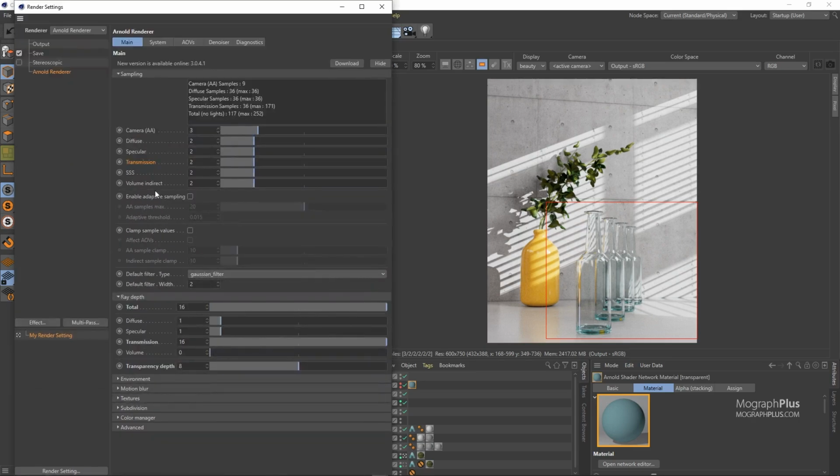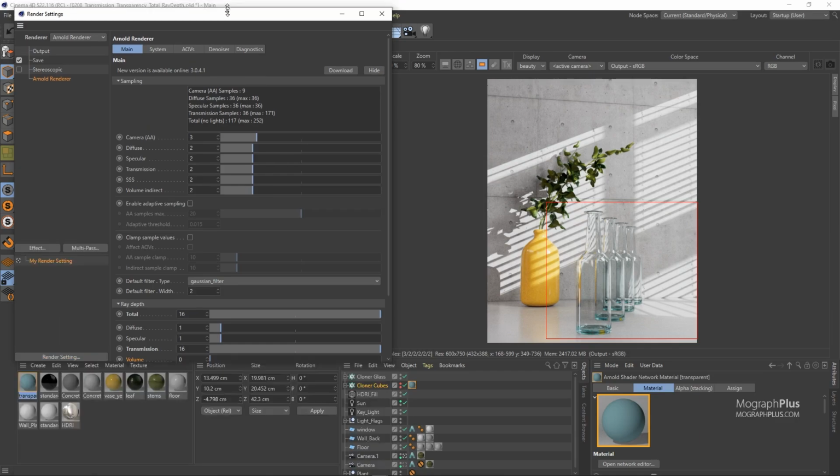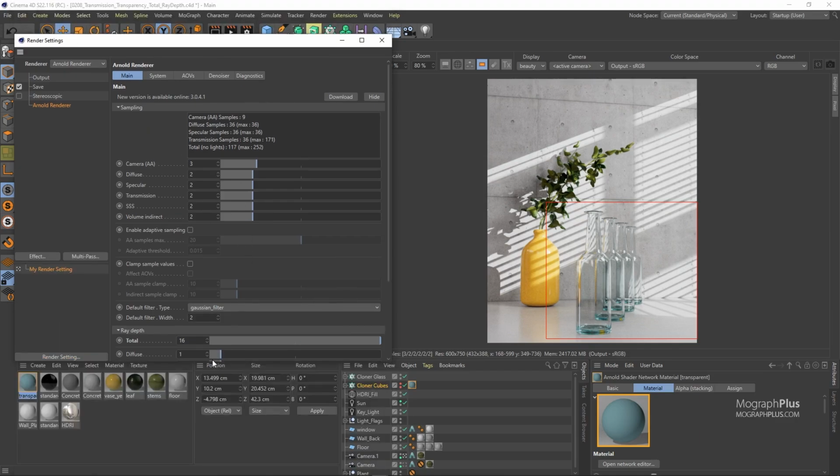Volume sampling and ray depth will be discussed in the Arnold volume lesson later on in the course. I will see you in the next video.